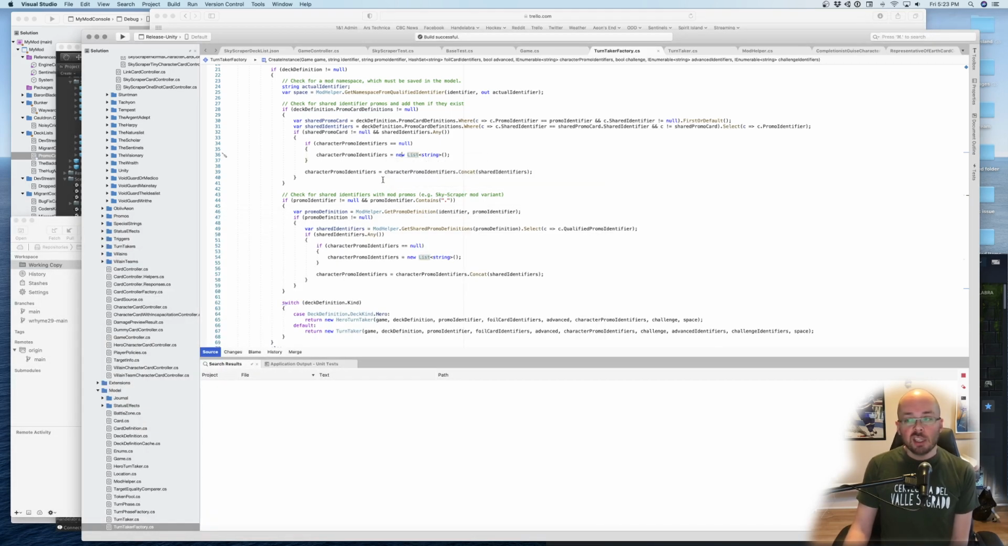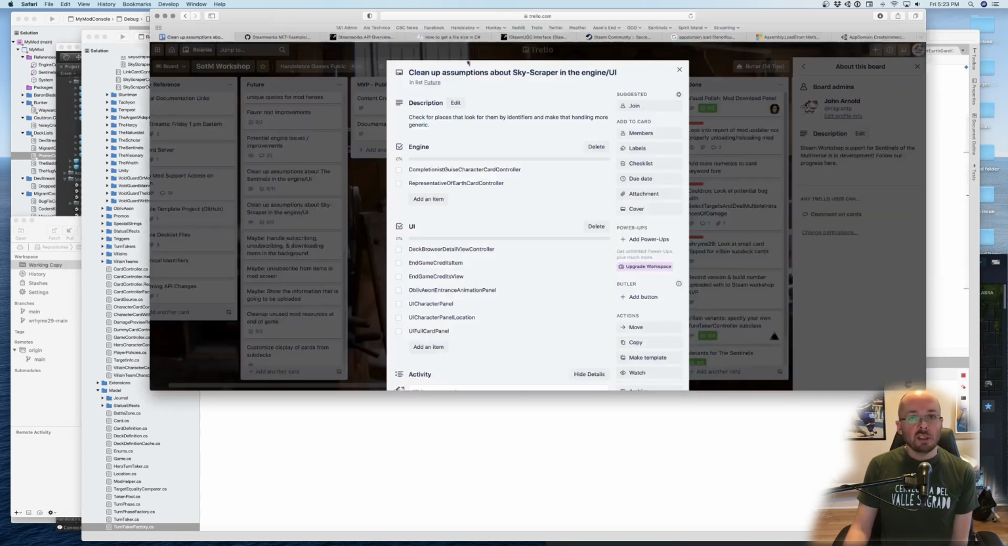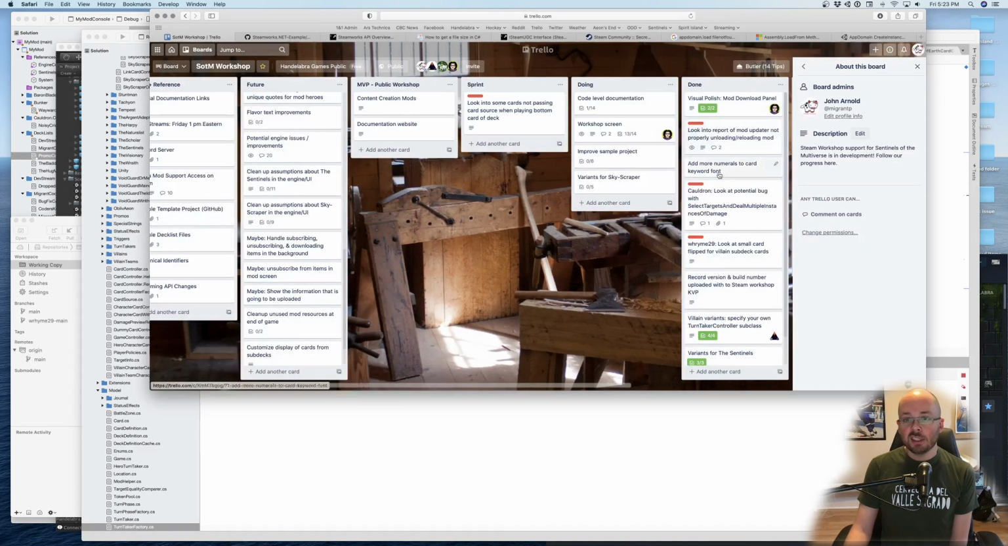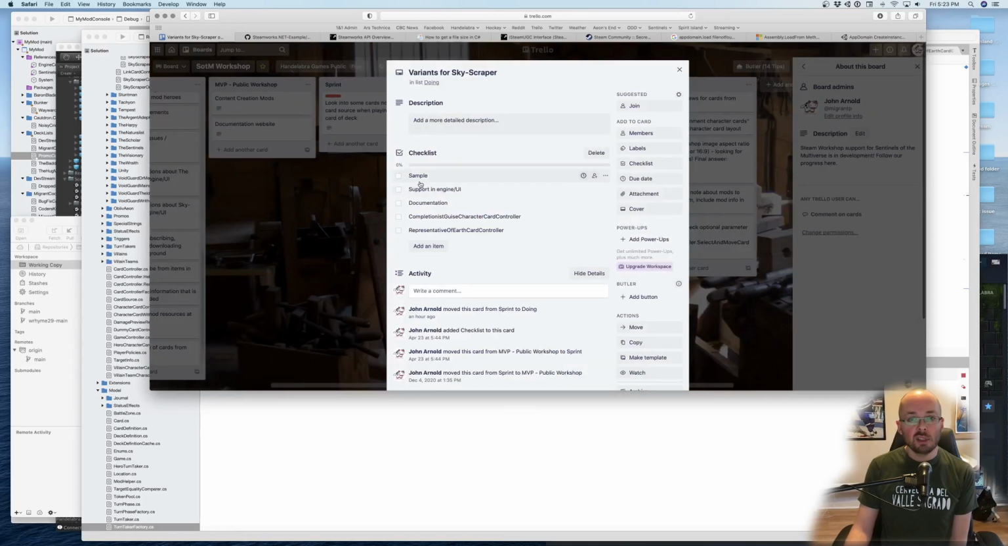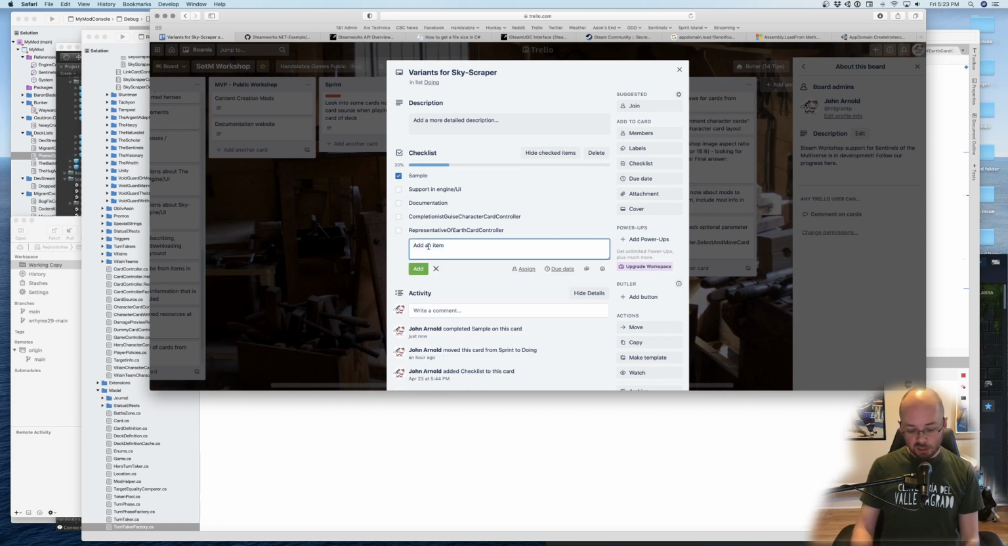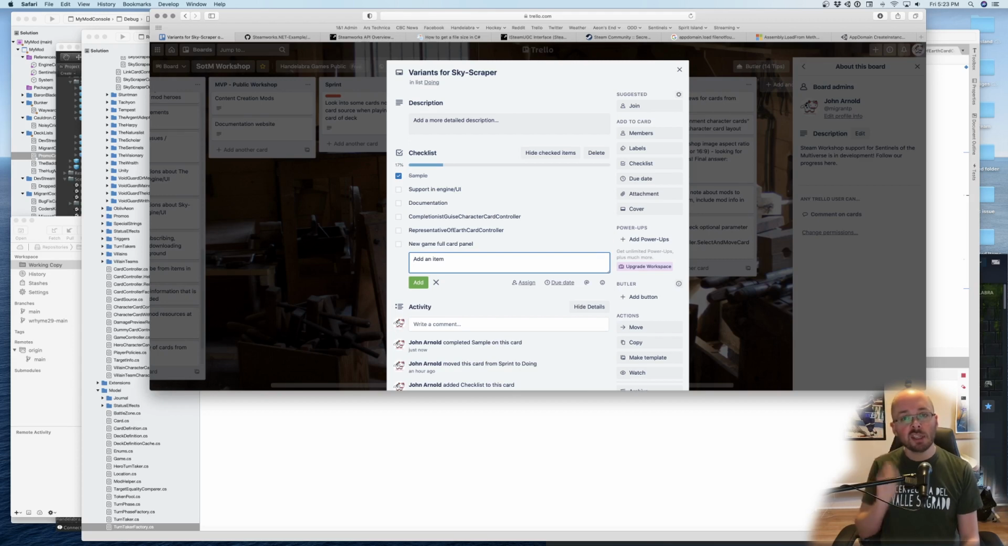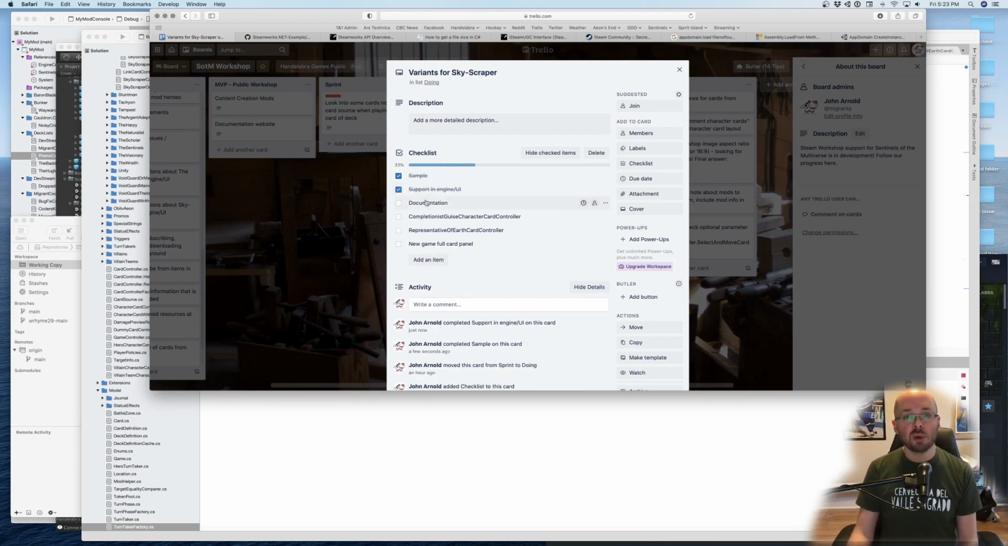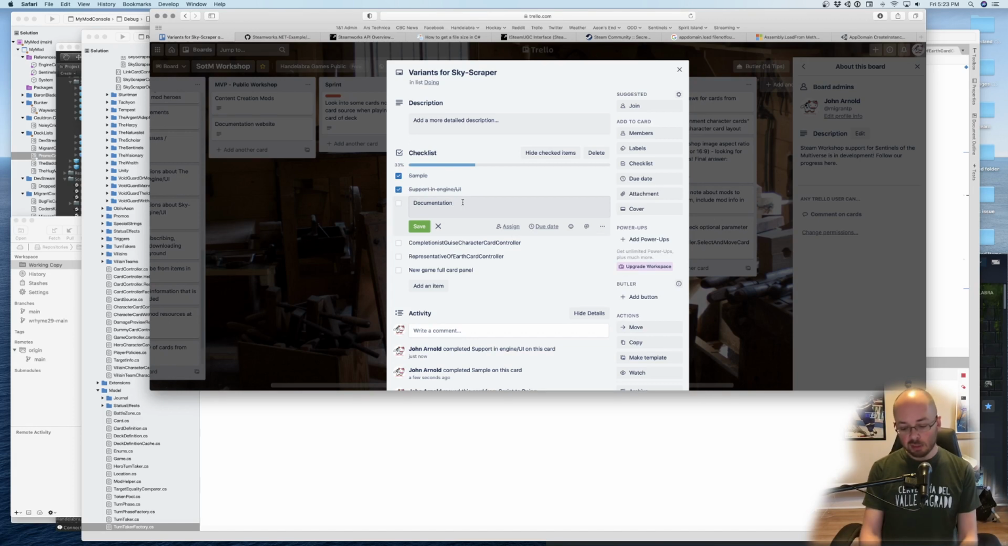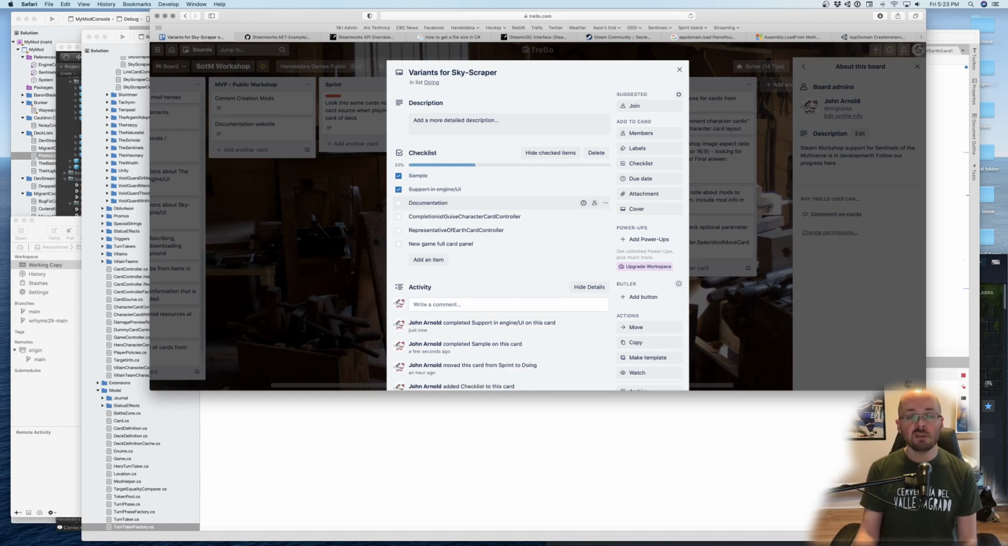I think we'll get a build together; there's a lot that hasn't been published yet in the done list here. So yeah, there's a sample. We have, I guess, support in the engine roughly. There's a new game full card panel that is not correct. I'm just going to check the basic support, and we need to update documentation to say how you specify your variant, which is mainly the shared identifier and stuff.